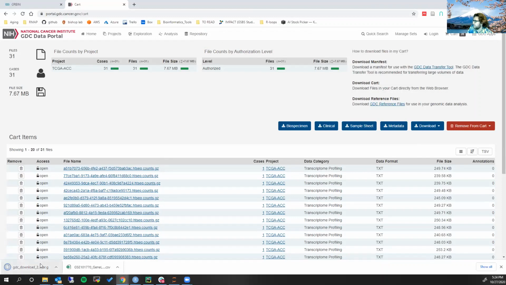Okay, so now that's done. Now we can download the sample sheet. And we can download the clinical data. That's what we want, clinical data as a TSV file. And you're going to see in just a second why what we did makes sense and how we're going to use this.